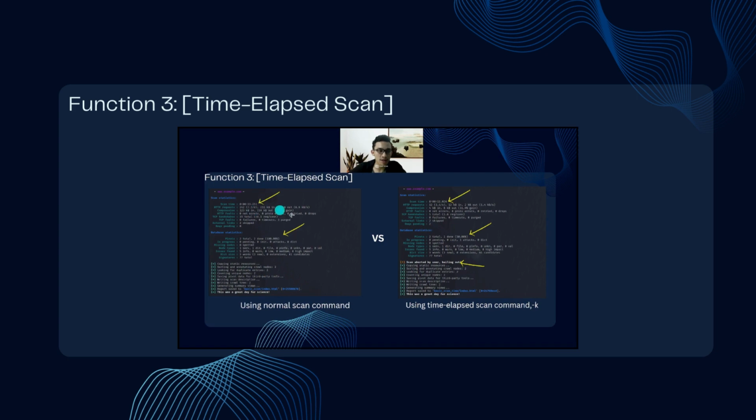So we can see that the normal scan time was 33 seconds, something like that, with 100% successful web scanning. On the right side is the result using the time elapsed scan command. We can see that it differs in the scan time and the percentage of successful web scanning.